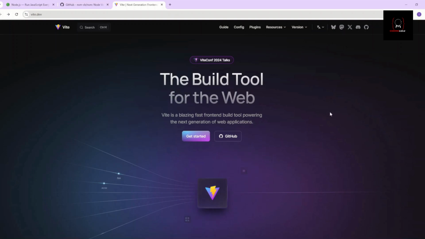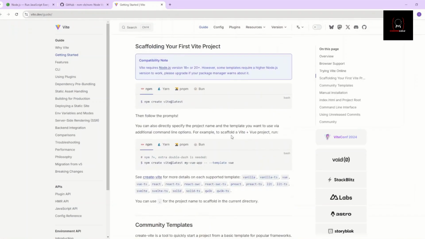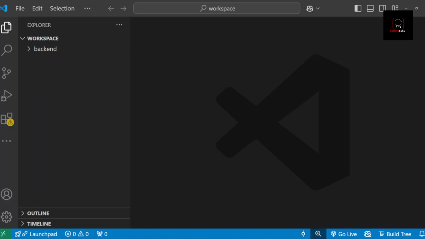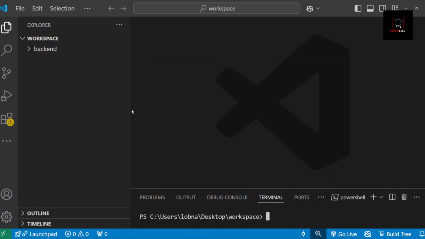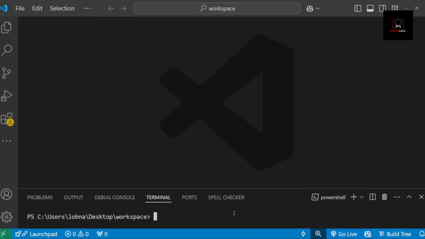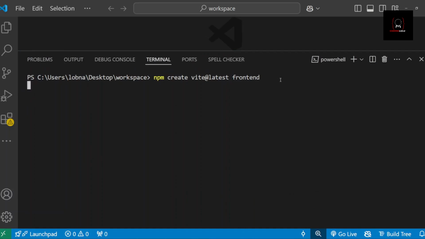To create a new React app with Vite is very straightforward and simple. We can go to our terminal, and I'll use the built-in terminal in Visual Studio Code, but you can also use your operating system terminal. I'll say npm create vite@latest, because I want to use the latest version. Then I'll call my folder frontend. I'll make this a little bit bigger, and then we hit enter.